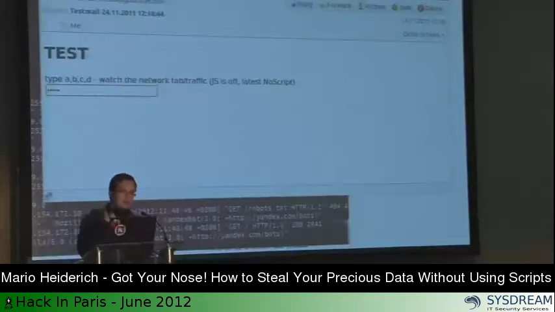And actually, I have to leave it to the Mozilla guys, this was fixed, so this is not working anymore. But it bypassed NoScript, it worked in Thunderbird, in the default version, default installation, no extra settings, and it worked in the latest Firefox.